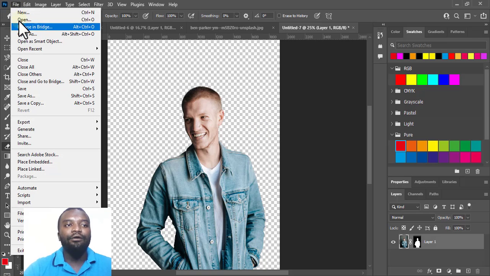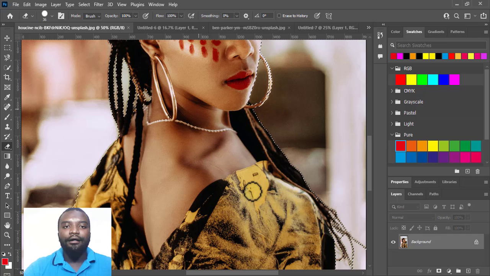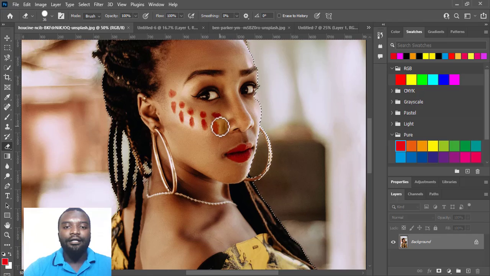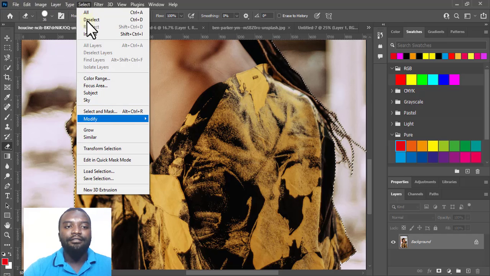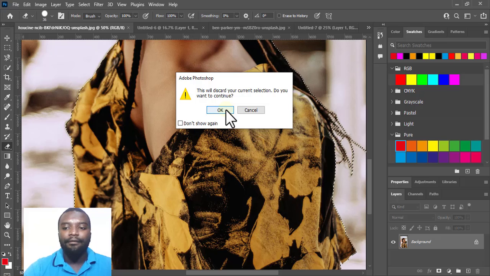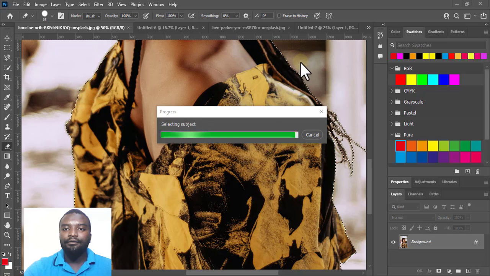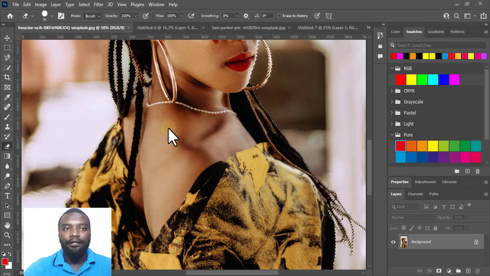I'll come file again, open. Then I'll choose this one here, then open. Okay, this one seems to be selected already. Just go through the same process. Then I'll just come here and choose select subject. Then there you are. Then I'll come and select, then select and mask.